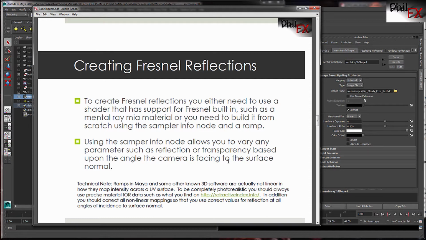It's called the facing ratio to a surface normal. That's a complicated way of saying if you think of a sphere and the camera is looking straight onto a sphere, right dead center to that sphere, the facing ratio is 0. And as you get close to the edge of that sphere, as you're looking at it through the camera, the facing ratio becomes 1, as you get closer and closer to the visible edges of the sphere.